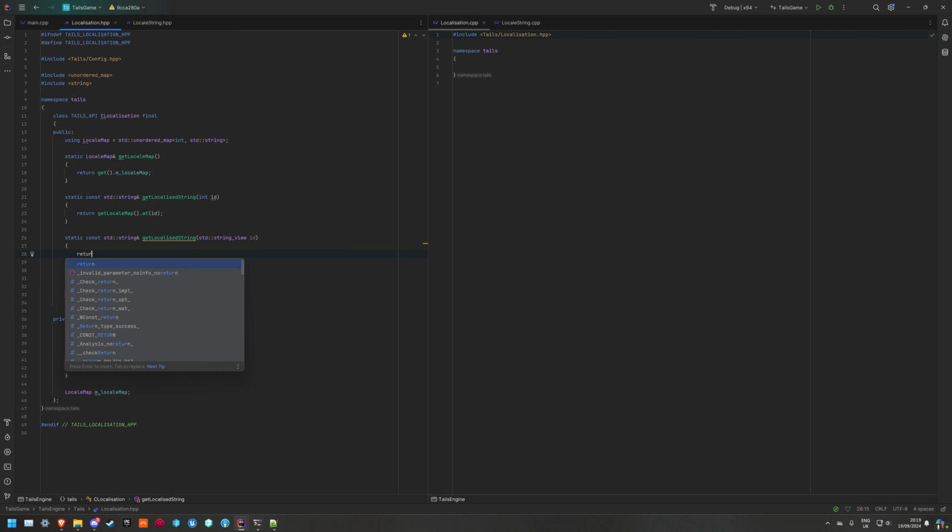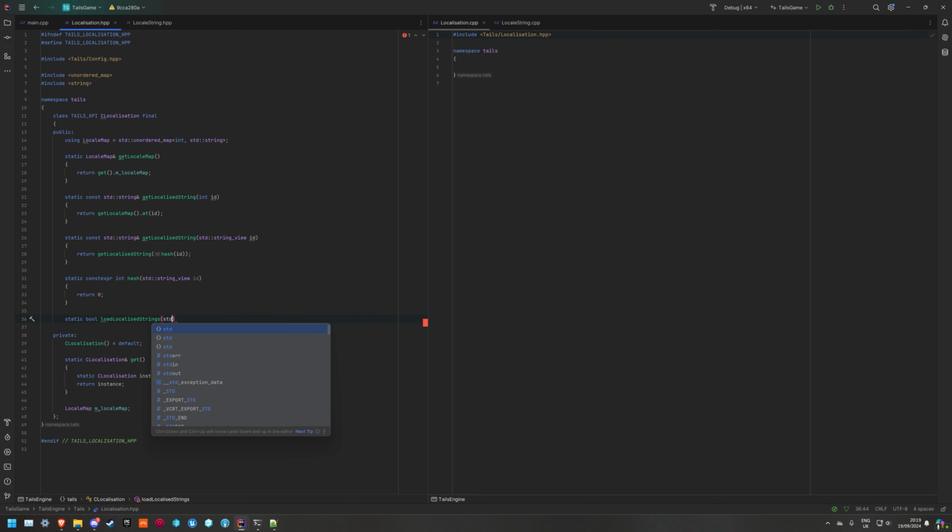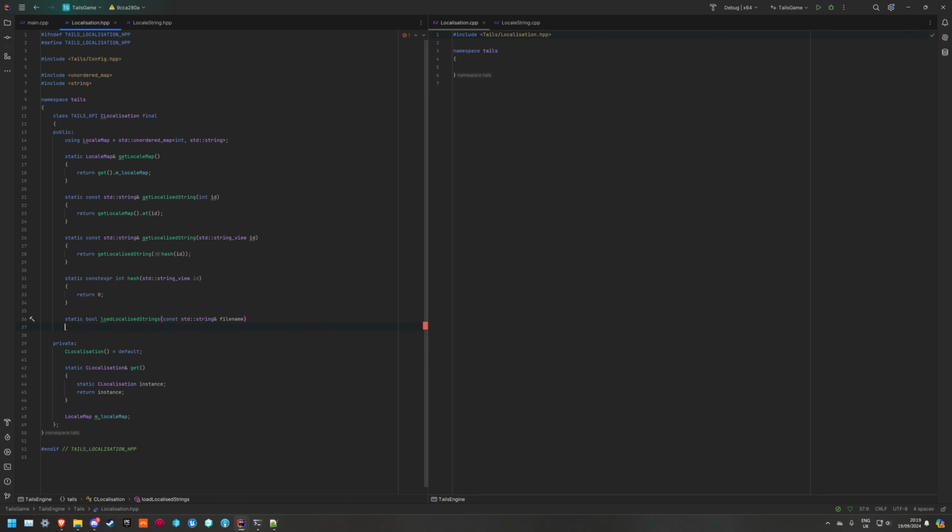So then here we can just say return the get localized string, but we can do a hash on the ID. So this function wraps this by using the hash. Yeah, and then obviously we can have a static function for the load localized strings, where we want a string for the file name. We can't do a string view because obviously the fstream doesn't like that. Also, I'm doing everything in the header. I do have a CPP file here. I don't know why I'm doing everything in the header.